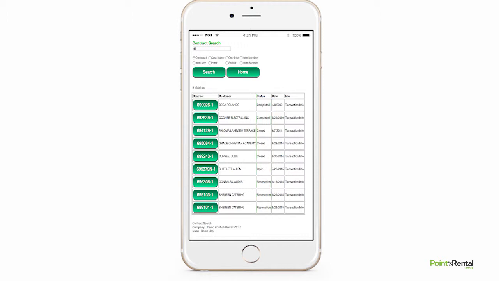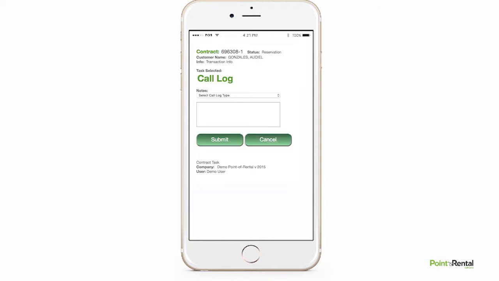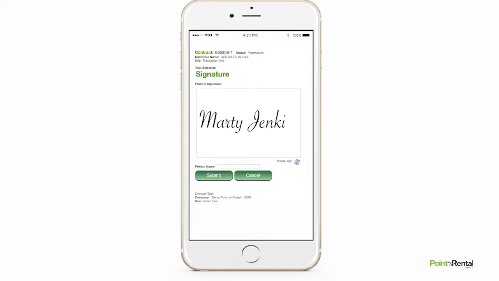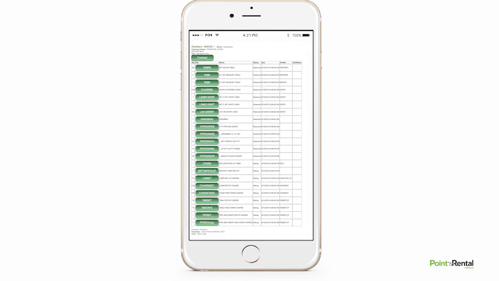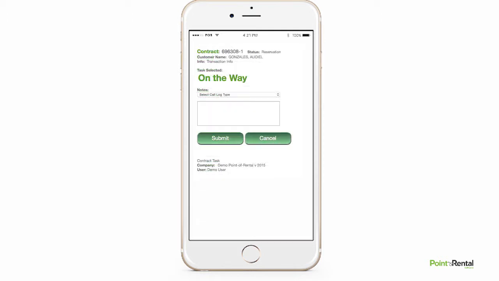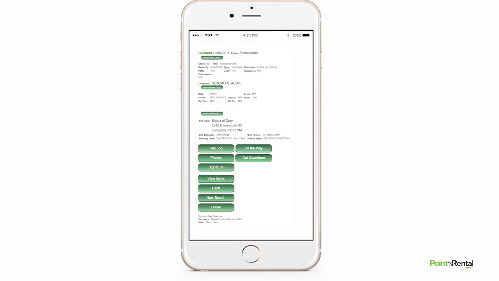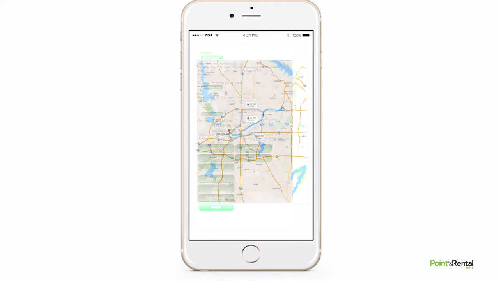Within a contract, you have the ability to create call logs, take photos of your inventory and/or job site, capture signatures when making deliveries, view the items on that specific contract, and even let your customers know that the delivery is on its way. As you see here, you can view contract information including the status of a contract. In addition to these features, you can use your mobile device as a GPS by selecting Get Directions.